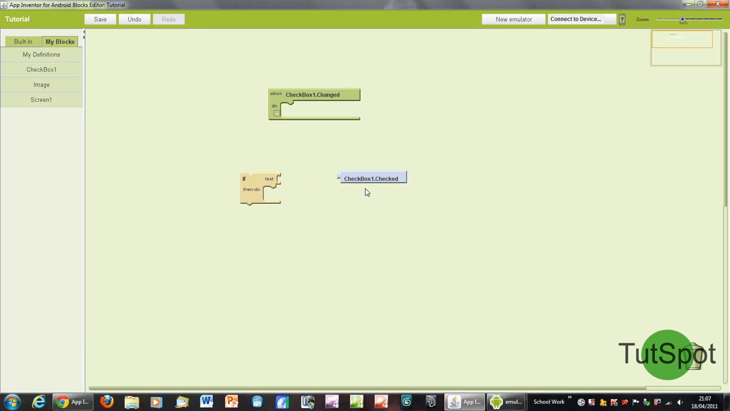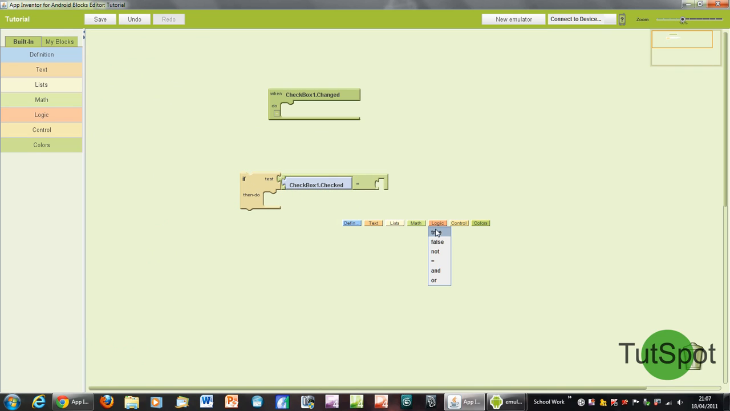whether it's checked or not, and we want to find out whether that is equal to, and that's under logic, we want to find out whether it's equal to true. So logic true. So our test is now saying, it's basically asking the app, is checkbox 1 checked?